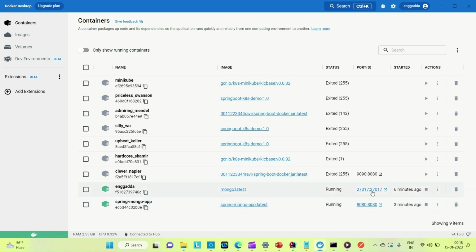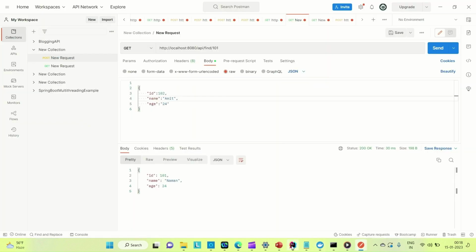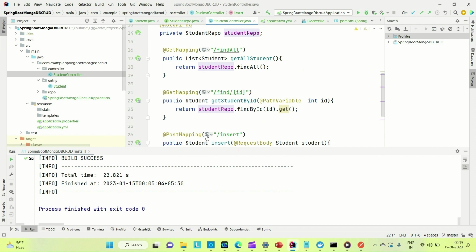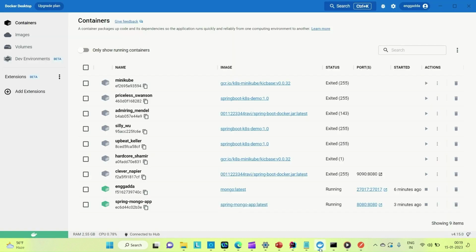So you can see this is running in the container called Spring Mongo app, and we are able to hit these APIs that we have created. Okay, you can see this application is not up, it is not running. We are running the Docker container of this application that we have created and linked to the MongoDB container. So everything is working fine. So this is about this video, guys.